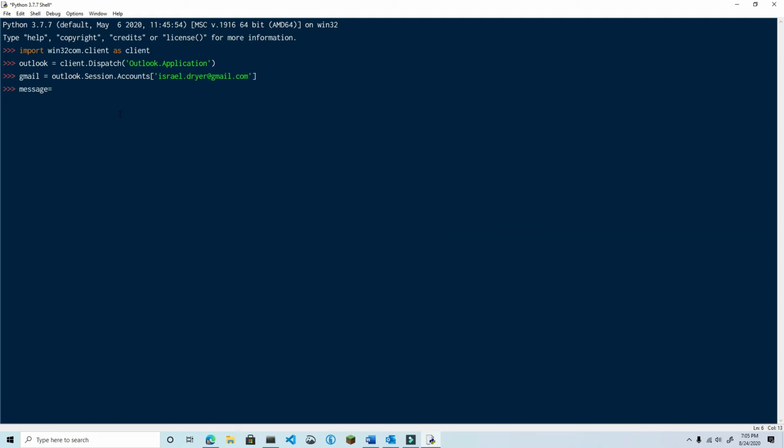Next, I'm going to create a message with the createItem method, passing in the argument 0, which represents a mail item. Now I can begin filling in the message attributes such as to, subject, body, etc. Finally, I'm going to set the account that I want to send from.